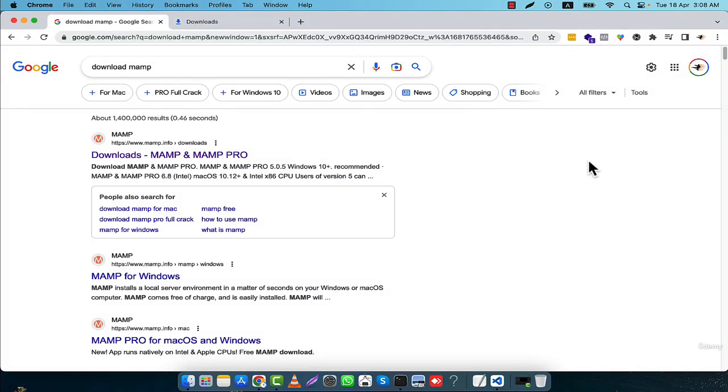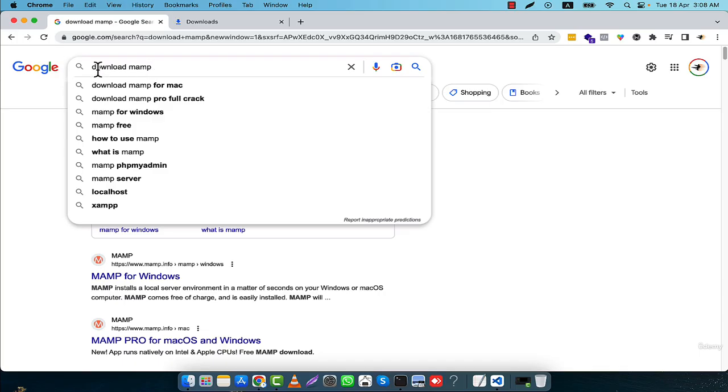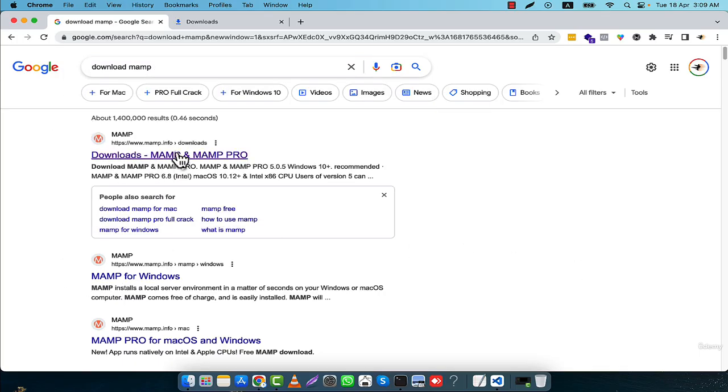In this tutorial, I am going to show you how to download and install MAMP server in your Mac operating system. So in order to download and install the MAMP server, here I will just search in Google by download MAMP, and here you will see that the download options come. I am going to visit the website.